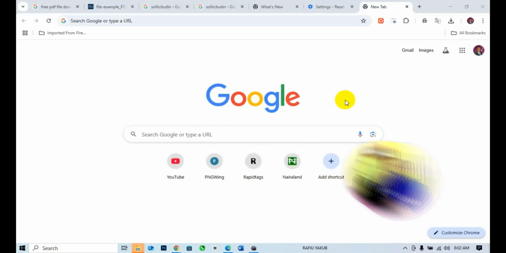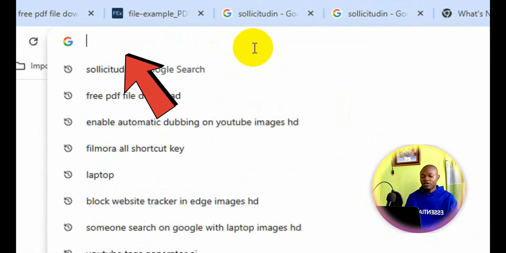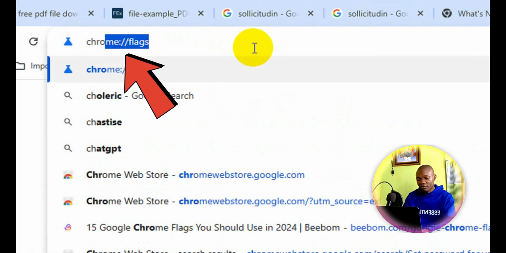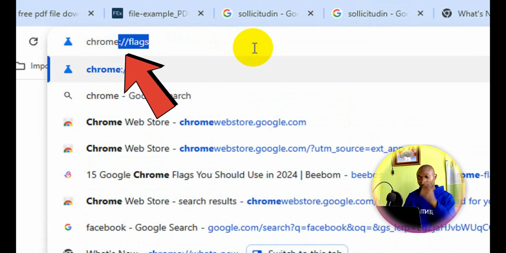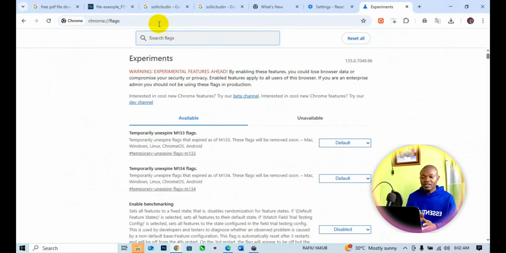So the very first thing you want to do is open up your Chrome browser. Then, next thing you need to do is come to the address bar right here and simply type in chrome://flags and hit enter. In a few seconds, it takes you to the Chrome flag experiment settings right here.